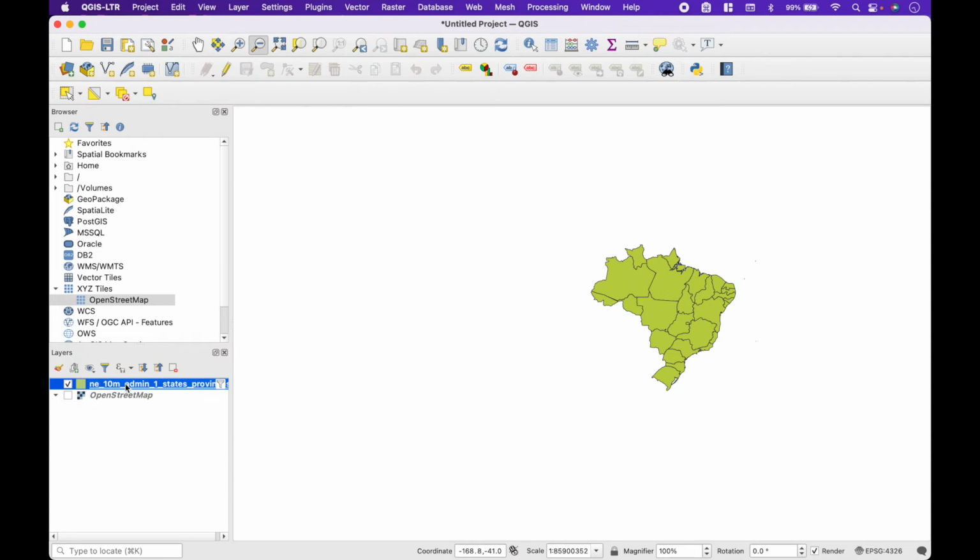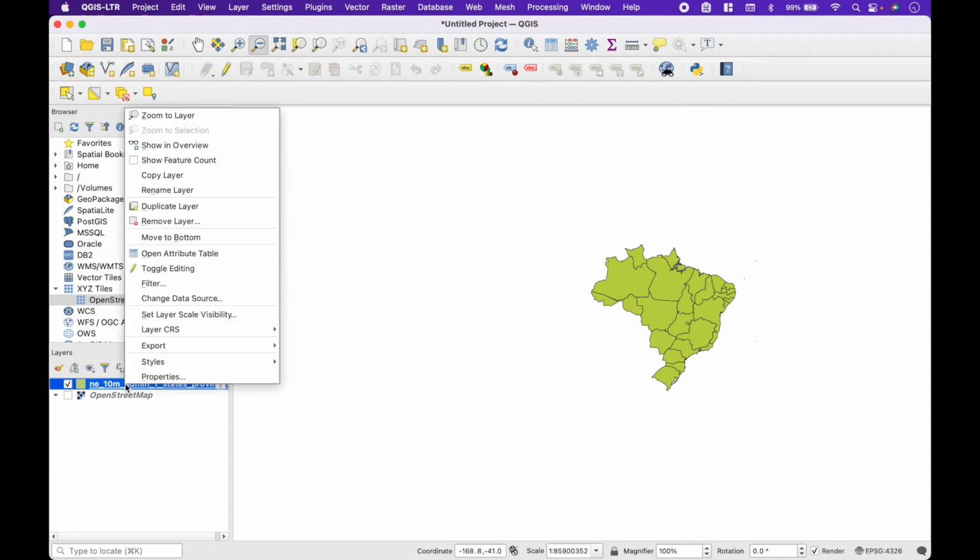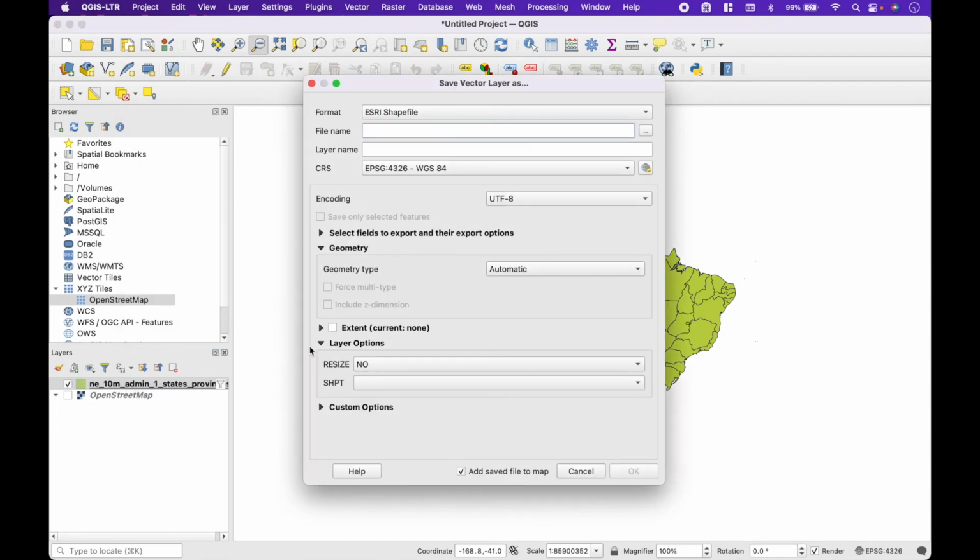And finally, let's go over how you could export just this part of the map, Brazil, to a shapefile. Let's right-click on the layer. And then we go to Export, Save Features As. For the format, we will use Shapefile.